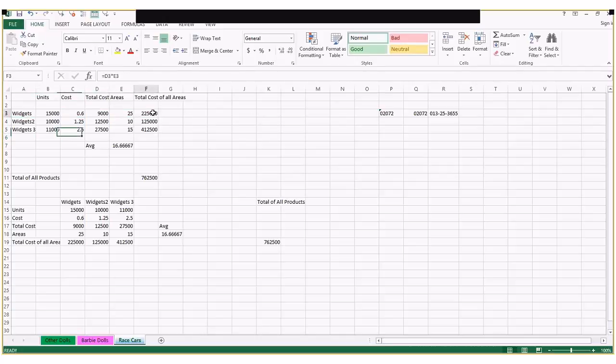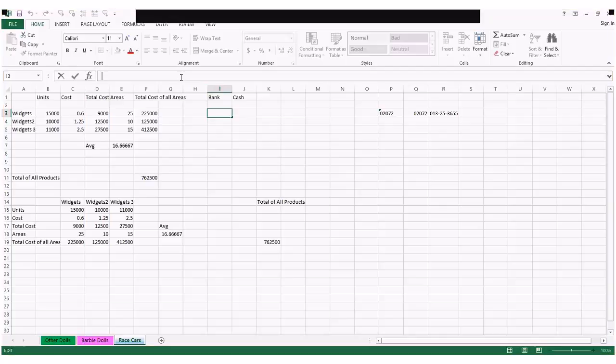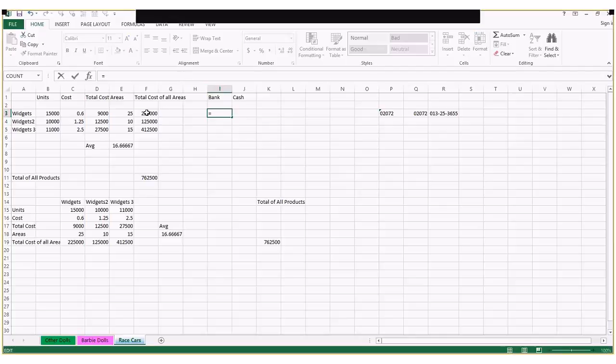So say we have a total cost of all areas here, and now I need to know how much money is going to come from the bank, and how much money is going to come from cash, and I want to do that 50% of each. So I'll go to bank, or actually we'll do 30% of bank, and then 70% cash. So to do that, I'm going to click in the formula, type equal, and choose the money, which is F3.